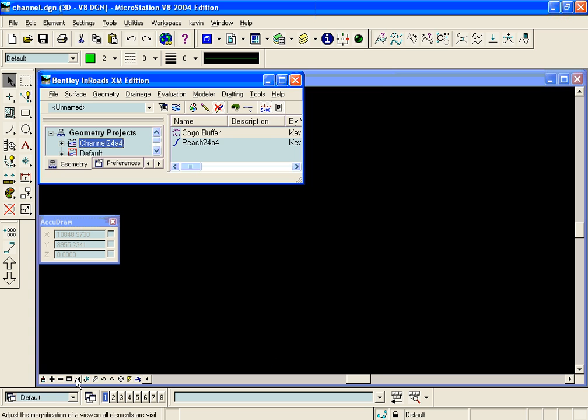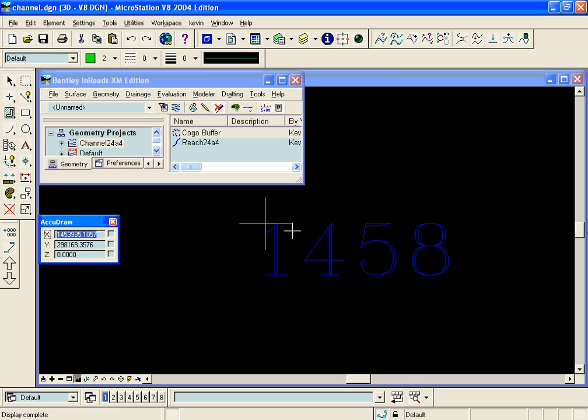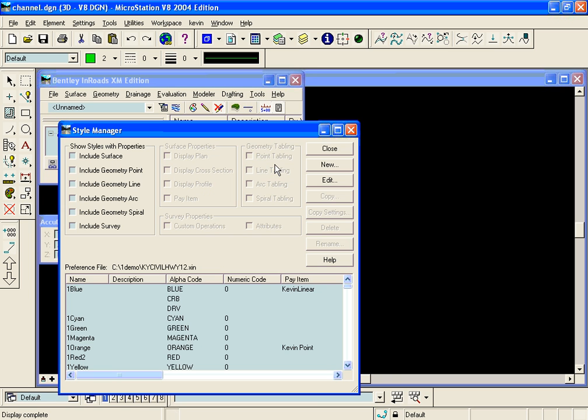We can close the command and hit the Fit View in MicroStation. If we zoom in on one of the points in the MicroStation view, we can see that right now it's displaying a plus sign and the point name. If we want to change what's displayed here, we can go to Tools and Style Manager.